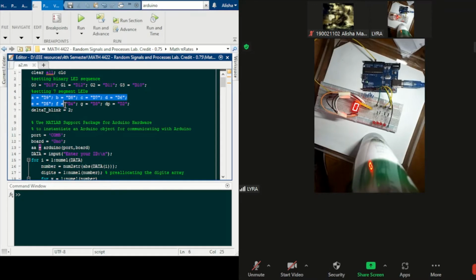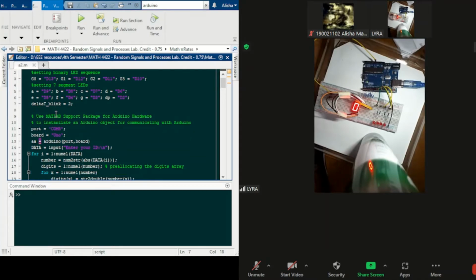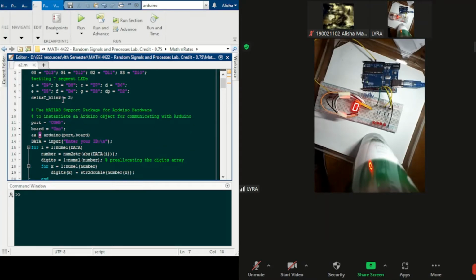So there is the setting of the 7-segment LEDs. There are 8 pins for setting up the display, and 2 pins for the ground, and a total of 10 pins connection is set here. And this is the time delay of the blinking, because it will say how much longer it will show. So putting 2 here will make it blink for 2 seconds.